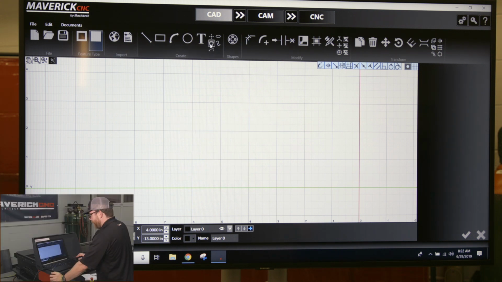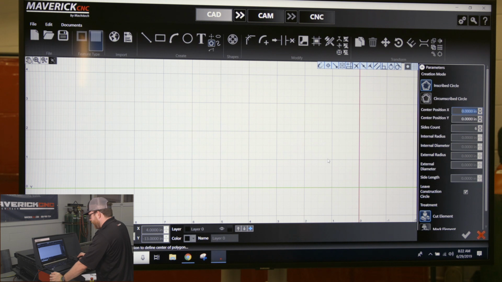So we have a Polygon tool on here. It's right next to text. If you hover above it, you'll see it says Polygon. It draws like a circle where you click on it. You're going to click once at the center point and bring it out to however big you want that diameter.